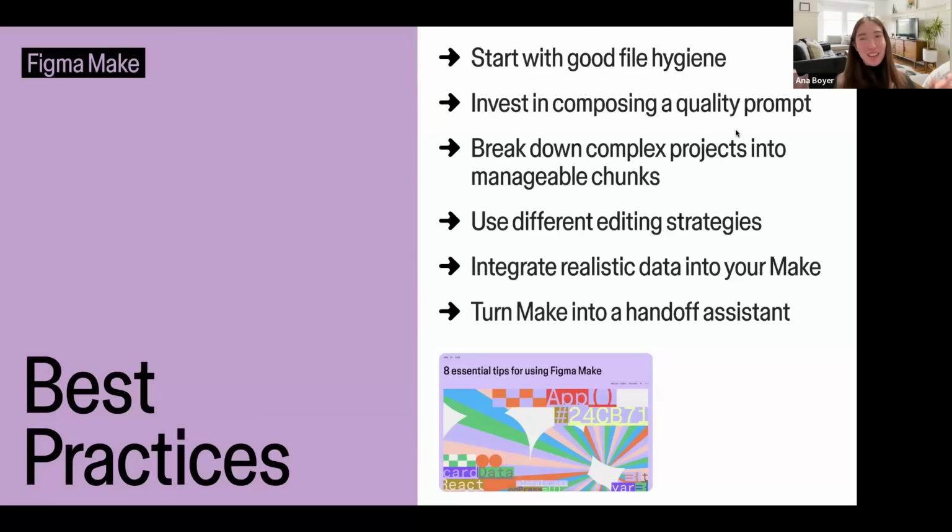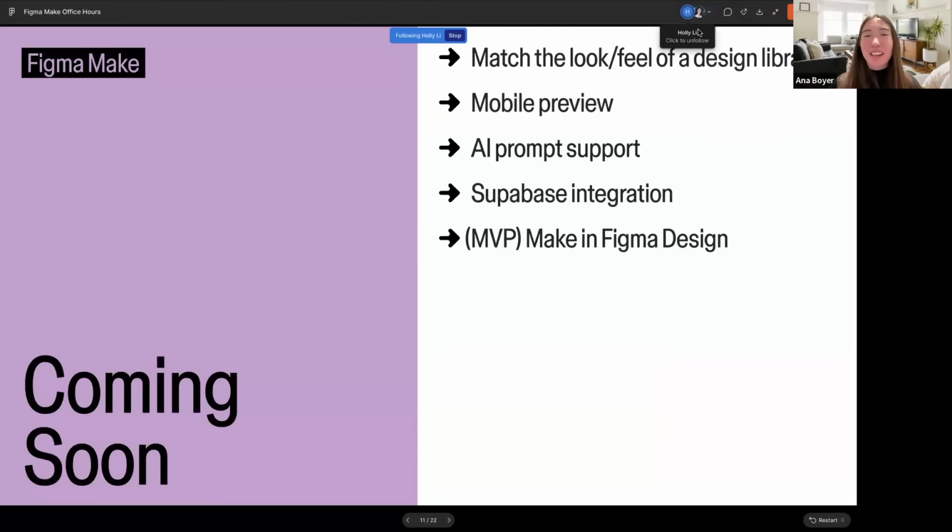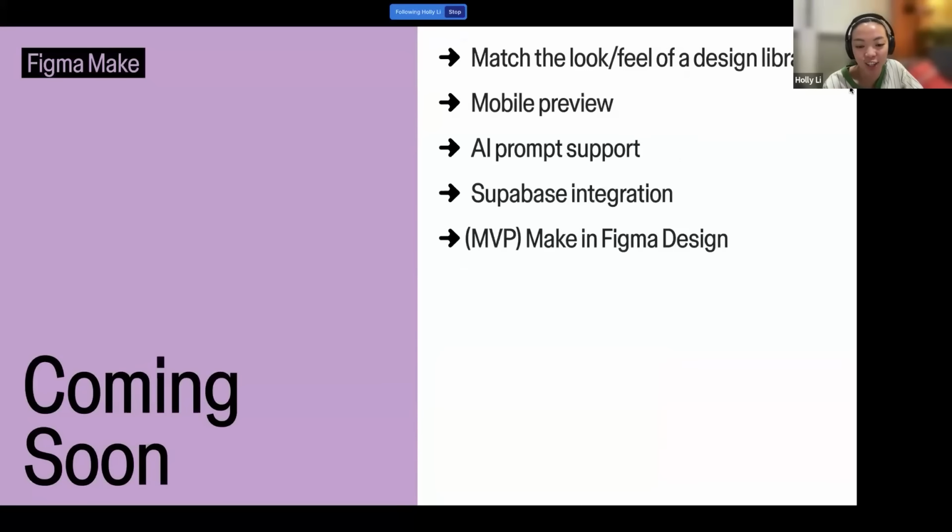Okay, now I'm done. I will hand it over to Holly to talk about what's coming up next. Awesome. Thank you, Anna. Thank you for those amazing demos and those best practices. The Q&A section is going off. I'm reading them. We're going to answer a lot of these live, and I think a lot of those questions are going to be answered by what I'm about to share.